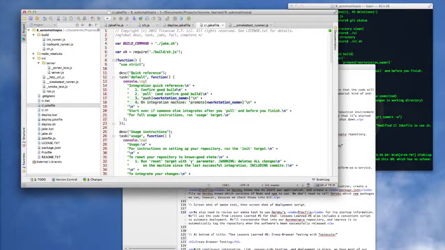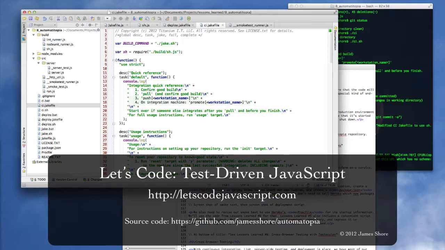So that's what we've done so far on Let's Code Test-Driven JavaScript. It's a great start, and there's lots more to come. Thanks again, backers, for getting us started on this journey. We've got an exciting road ahead. I hope you'll come along.